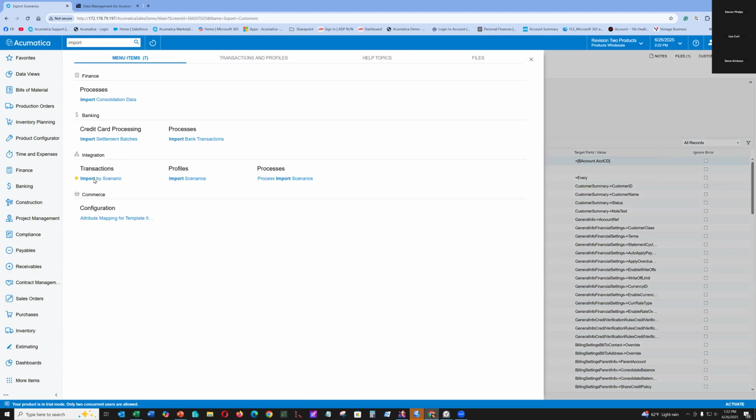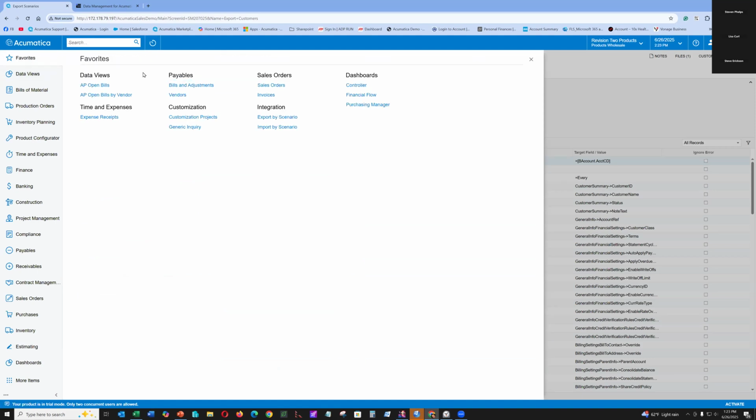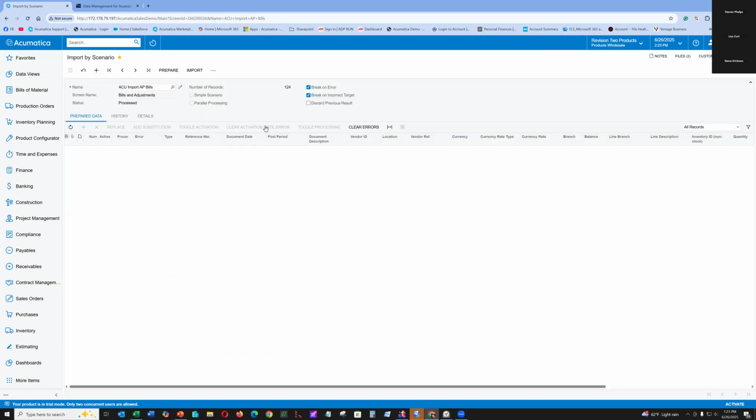So when we come in here, you type import. You can find your import by scenarios here. And if you type export, you will get the same thing. So here's your export by scenario. Notice that I have the little star highlighted here, where over here I do not. And that allows me to put it over on the favorites. And now I can come into import by scenario.